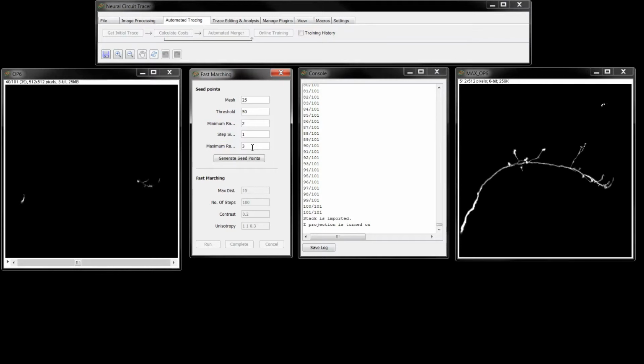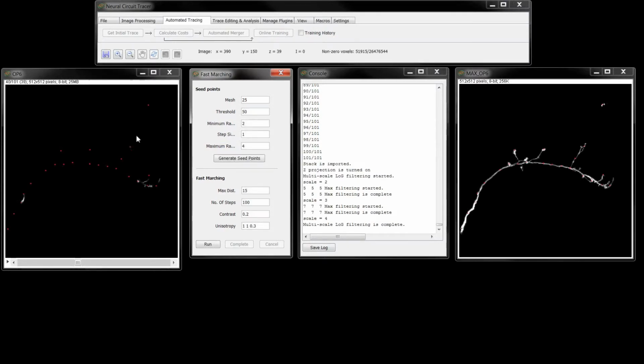Guided by the radius I estimated from the Z projection, I will set the minimum value to 2, the step size to 1, and the maximum radius to 4. I will now proceed to generate seed points automatically. Seed points can also be placed and edited manually. To do so, right-click within the image window and choose the relevant option.